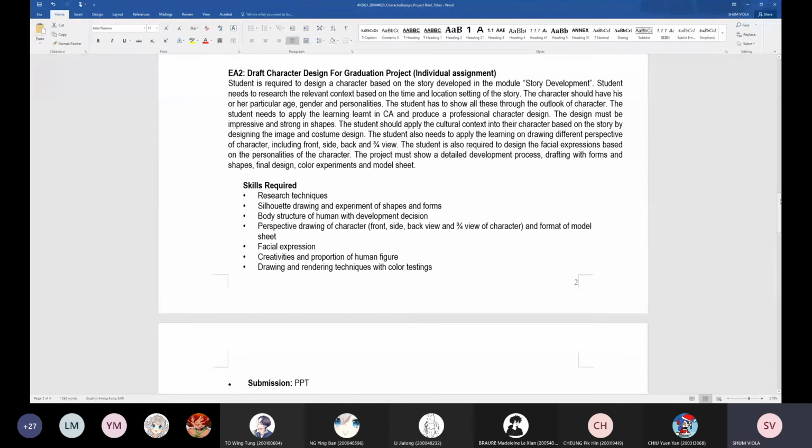So maybe you have other questions about story development. Maybe for your final year project, you're going to design a story. Maybe that story has more than one character. Maybe you have 3 characters, but you only need to create one in this module. You only need to create one character in this module. So you need to pick the most important one.